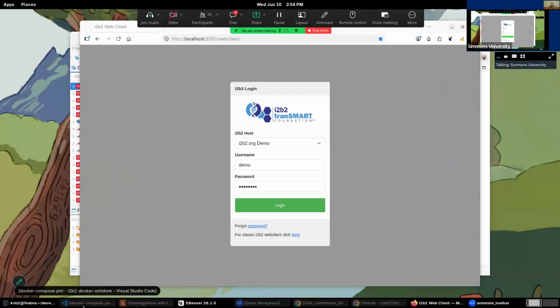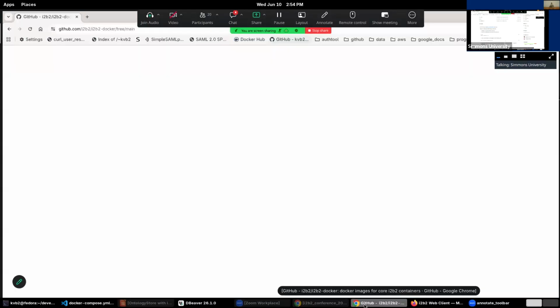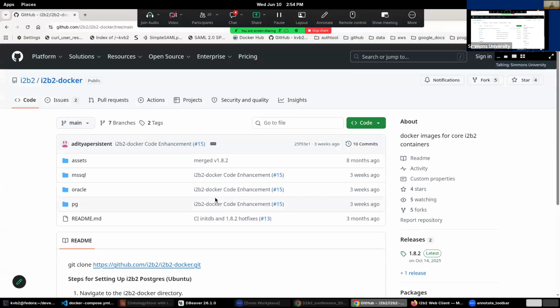Okay, I'm gonna give a quick demo of the ITB2 Docker with the OntologyStore plugin. Let me show you the directory, my code base. The structure is basically the same as the ITB2 Docker folder structure. It contains the folders for MySQL, Oracle, and Postgres, as you see in the repo for ITB2 Docker. So they have 3 folders for 3 different database versions.